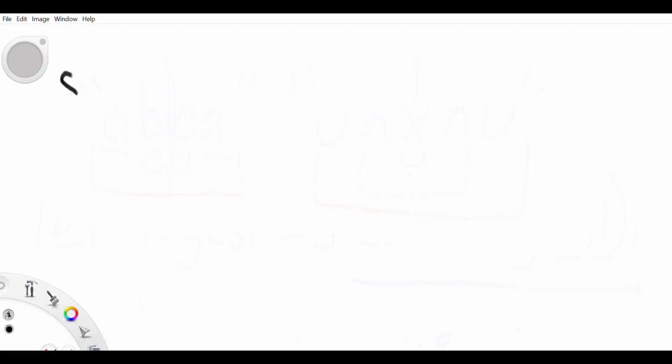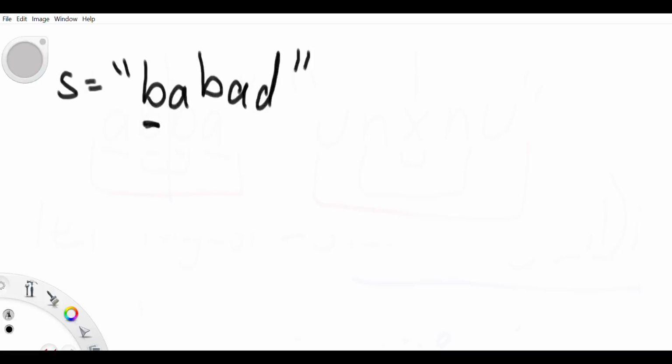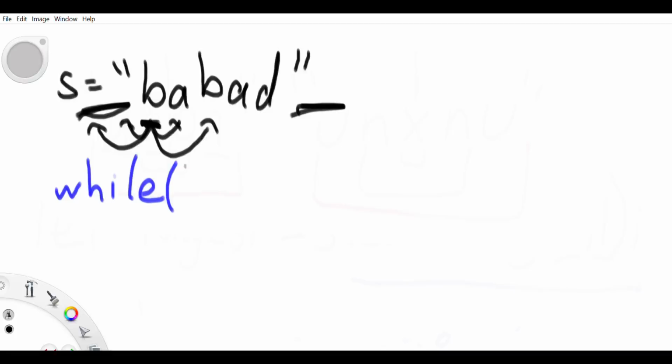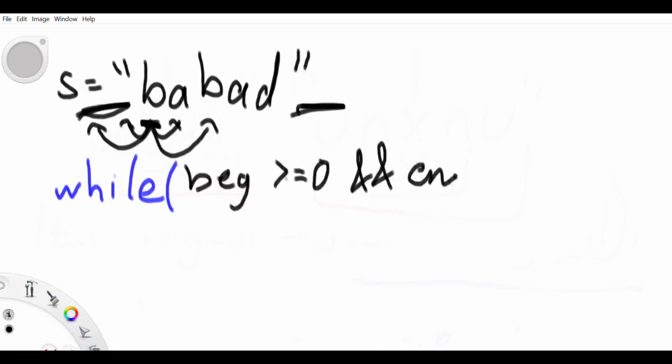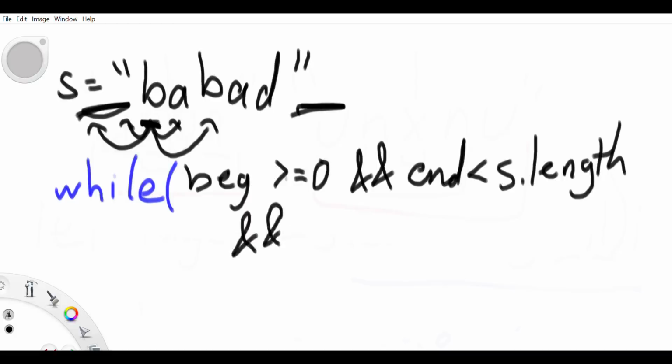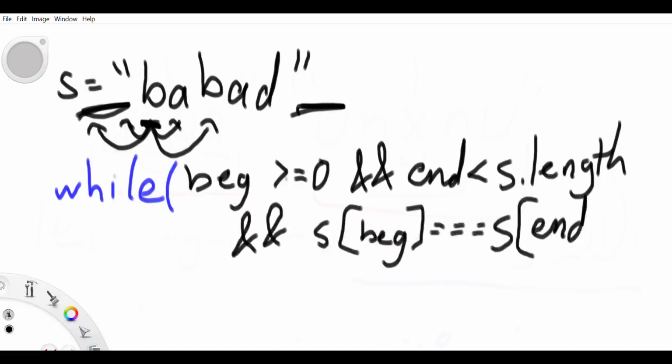So what we want to do is start from a center, and then branch out and check the next elements if they're equal to each other, and then branch out from there and check if they're equal to each other. And if we've reached some out of bounds limits, then break out of our coding block. And also over here too is out of bounds. So we will say while begin is greater than or equal to 0 and end is less than s.length, and s[begin] is equal to s[end].